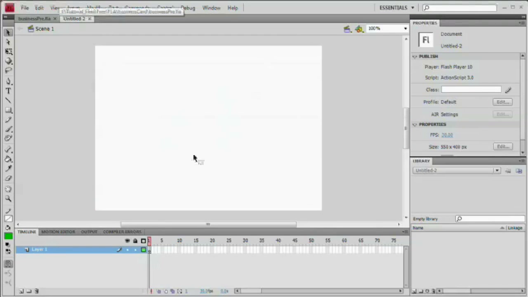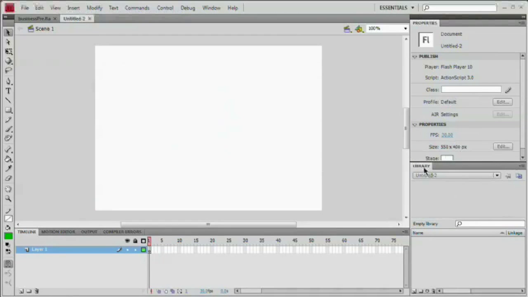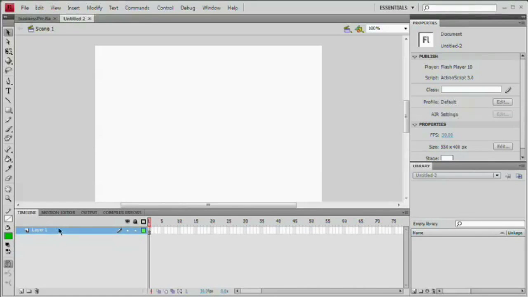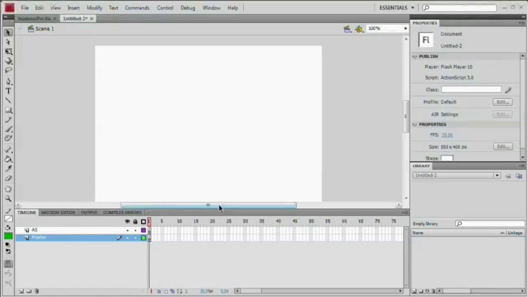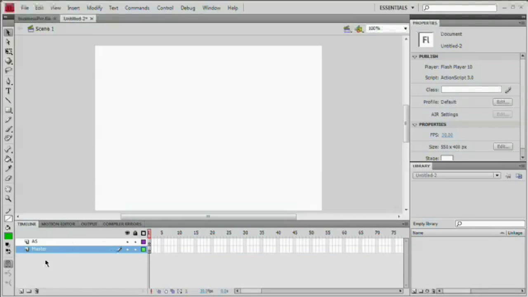So here we go. I have my new document. I'm going to leave it at the default size 550 by 400. You can size this down to whatever you want, and you should be able to follow along just fine. The first thing, however, I want to do is create a new layer. We're going to name this new layer AS for ActionScript, and we're going to name the other layer Master. That will contain our card and all the animation, everything like that.